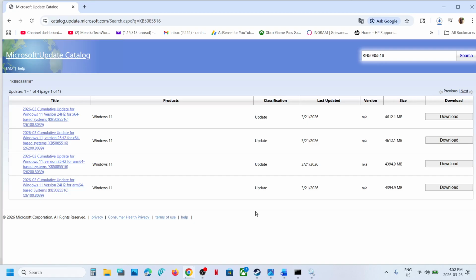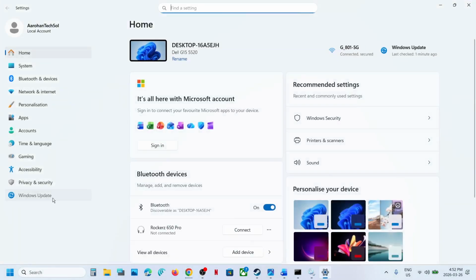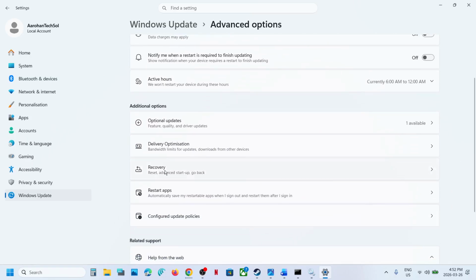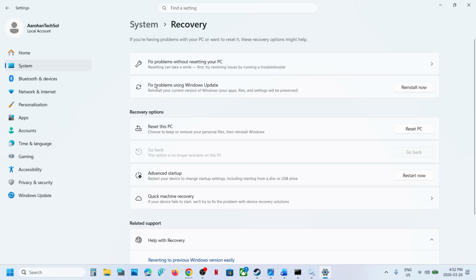Still not working, open Windows settings, go to Windows Update, go to advanced option, scroll down, click on recovery option. Here you can see fix problems using Windows Update. This will reinstall your current version of Windows. Your apps, files and settings will be preserved. So click on reinstall now. This process will take some time. Once this is done, restart your computer and then check.